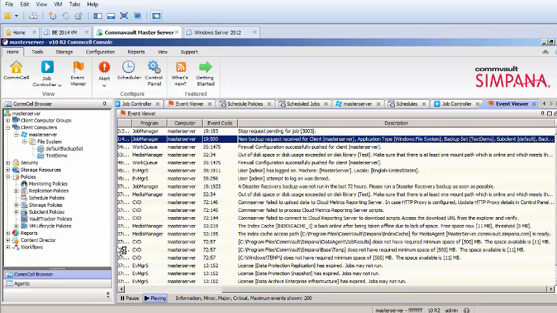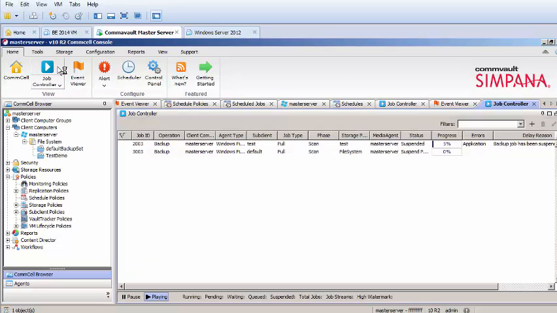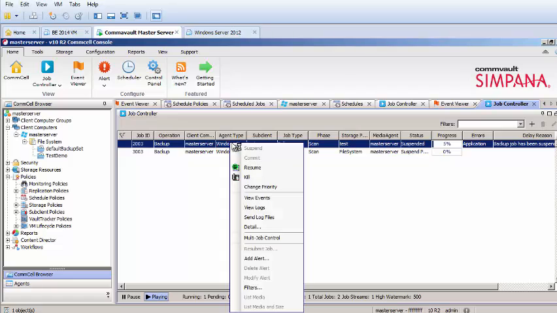And let's say I want to check the log files for this particular job which is running. Job controller, right click, and we have different options. I want to cover all this information in a different tutorial, however I would like to continue in the same video, so it will be more associated and easy for you to understand.